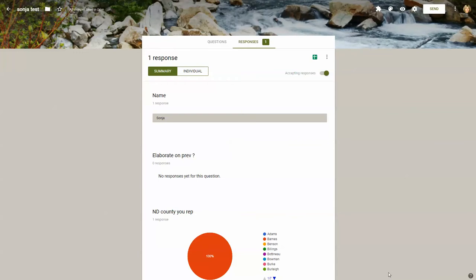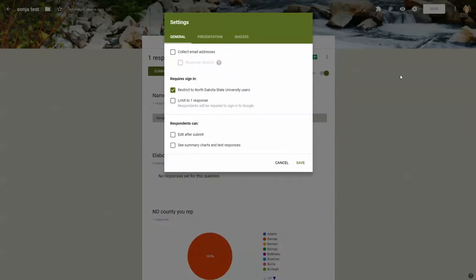Wanted to show you some settings in Google Forms that can make this a lot easier in your work. What you do is you go up here to this little cog button next to the send button. We're going to click on that. It gives you a settings window.